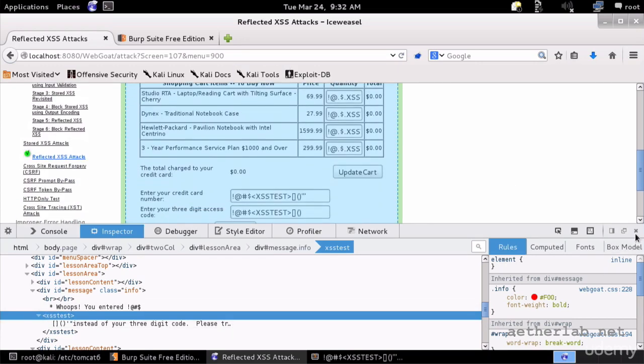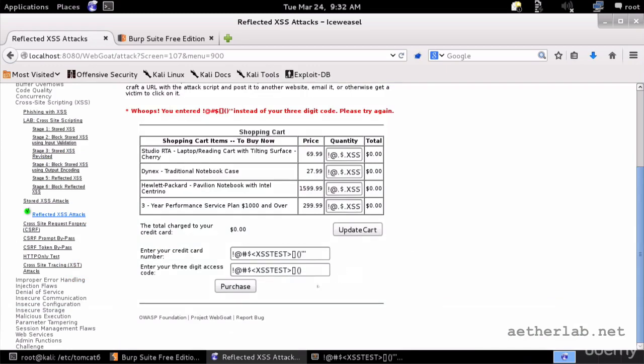All right, we know that we have something here. If you just look at the error message a little bit, it says you entered instead of your 3-digit code. So we had to put in our 3-digit code here. So our assumption is that this is the vulnerable form.